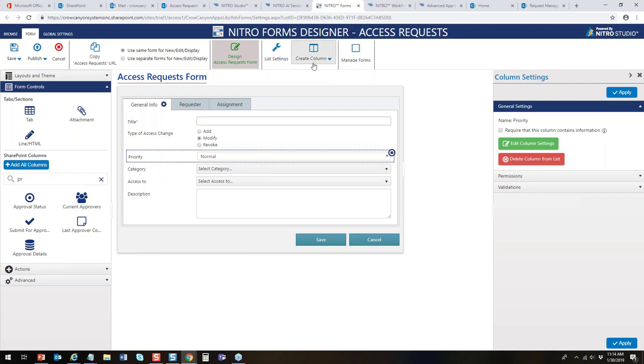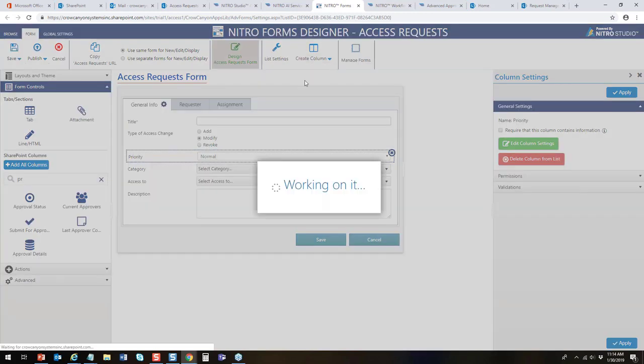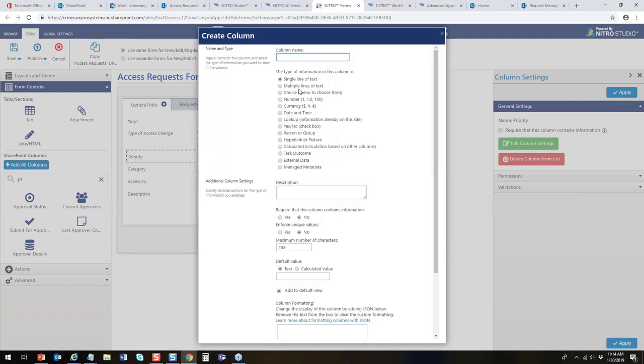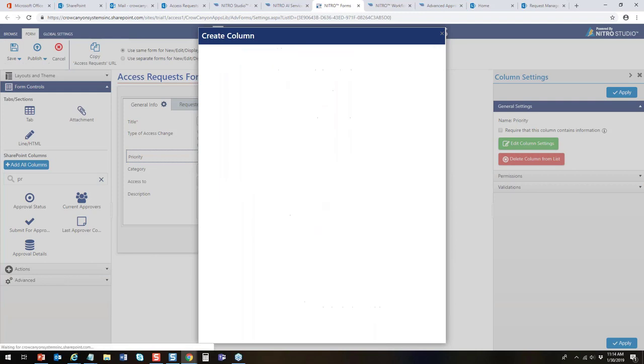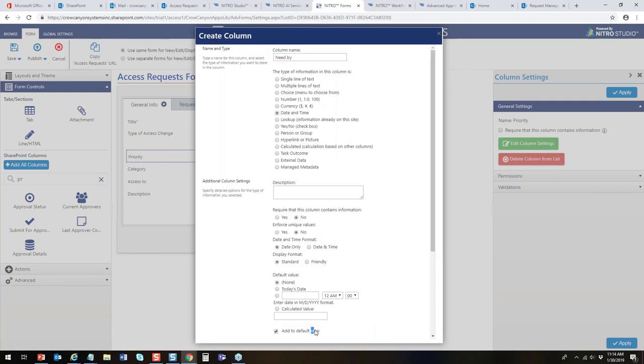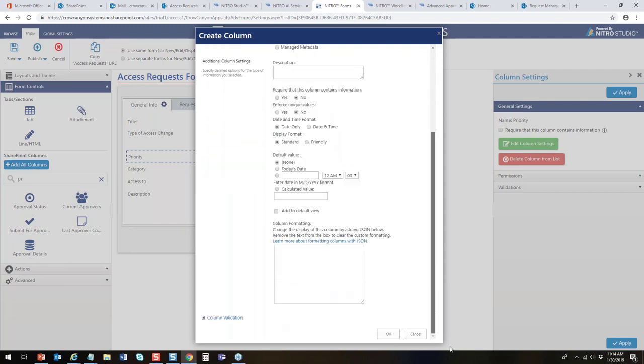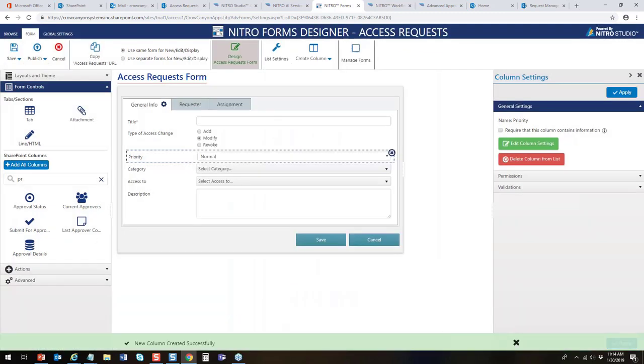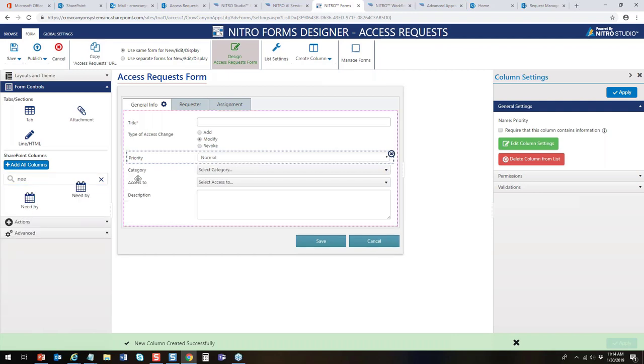If you need to create a column, you can. So maybe we need a column here that says need by, and we call that a due date field. Take it off the default view, and add that to the form also. So okay, we're going to go here, and now need by should show up here. And we could add that in here.